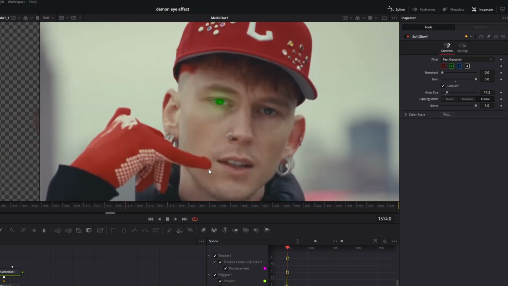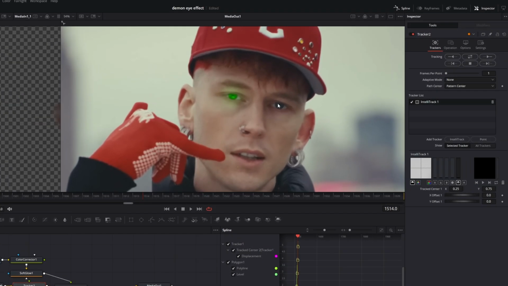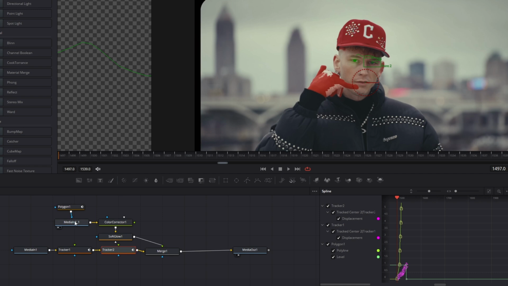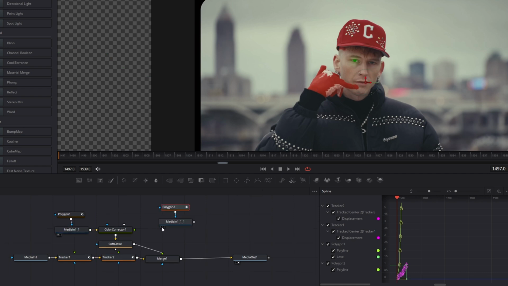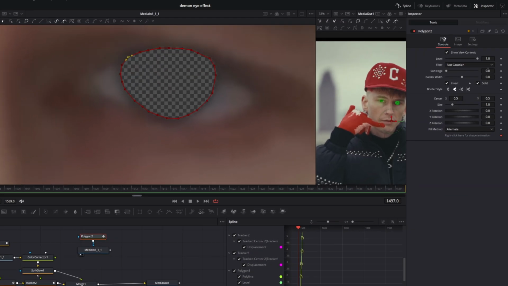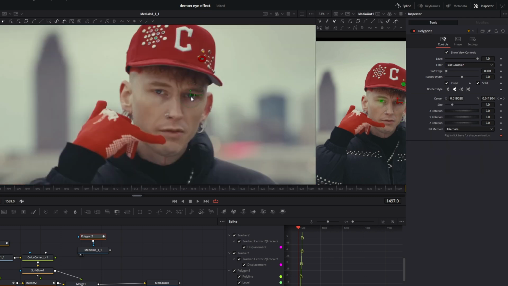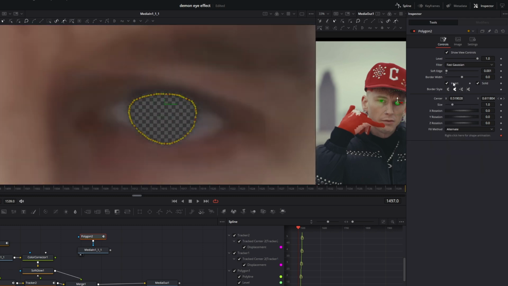And now you can just redo this procedure for the second eye. So again, I add a tracker node. I track my second eye, I copy and paste my media in one node, I add a polygon mask, then I mask out my eye. I slightly increase the soft edge, then I connect the position with my tracker data, I reposition the mask, and I hit the invert box.